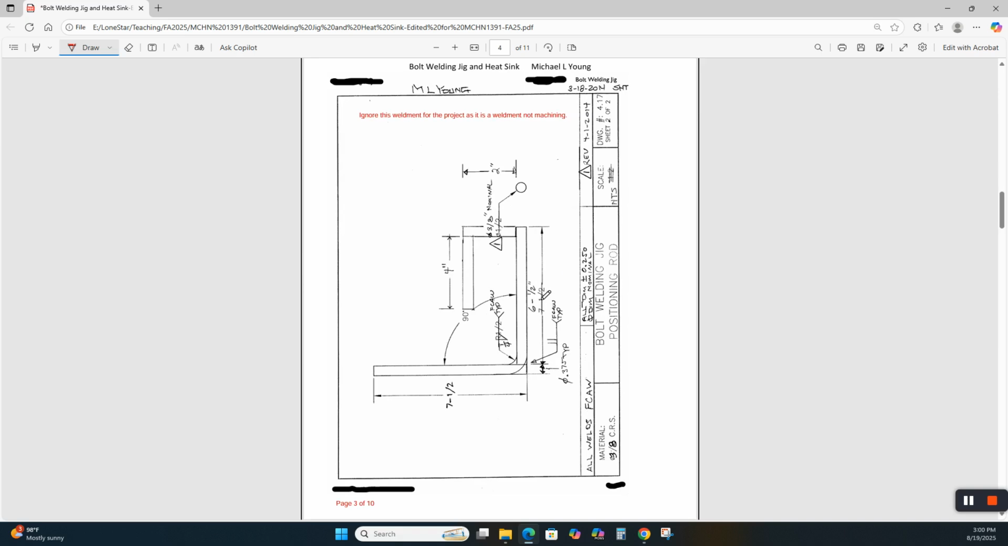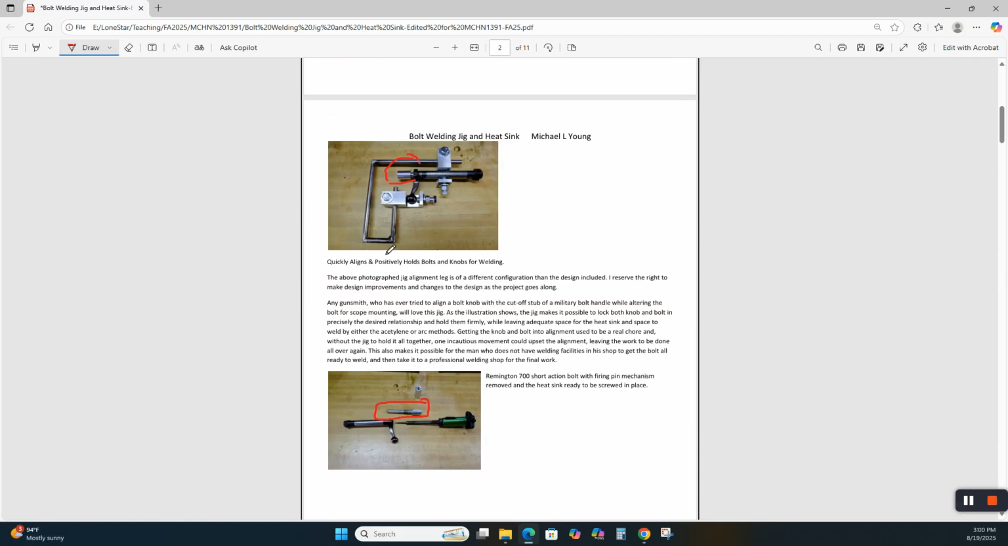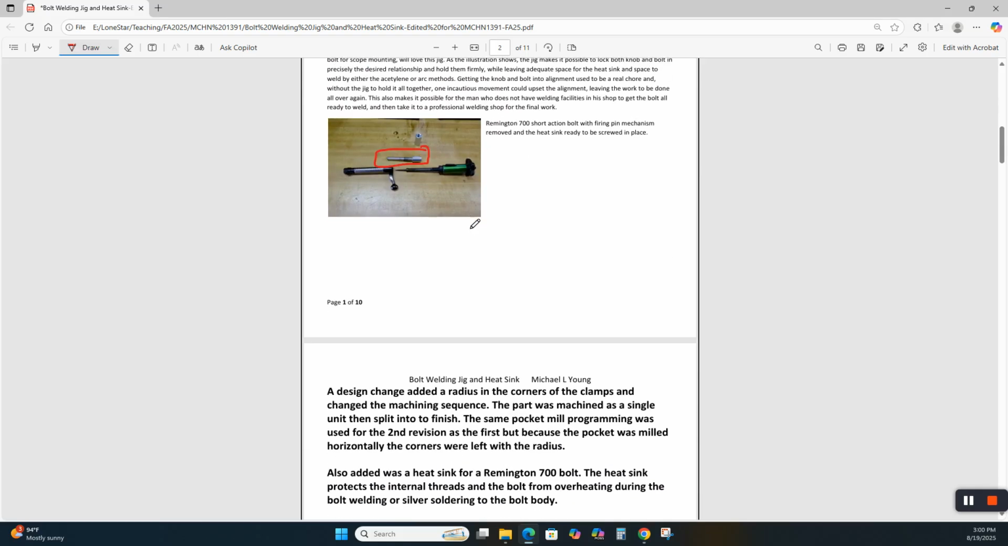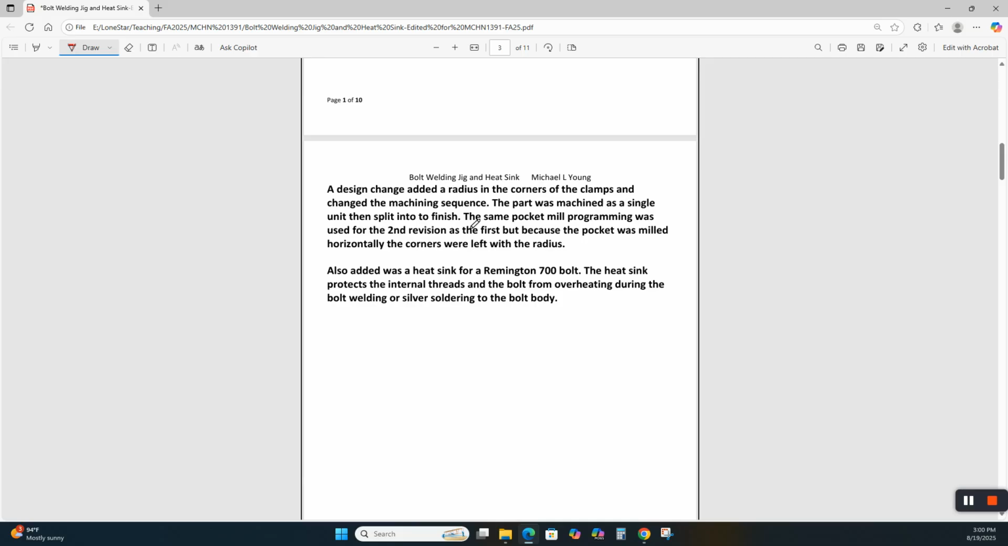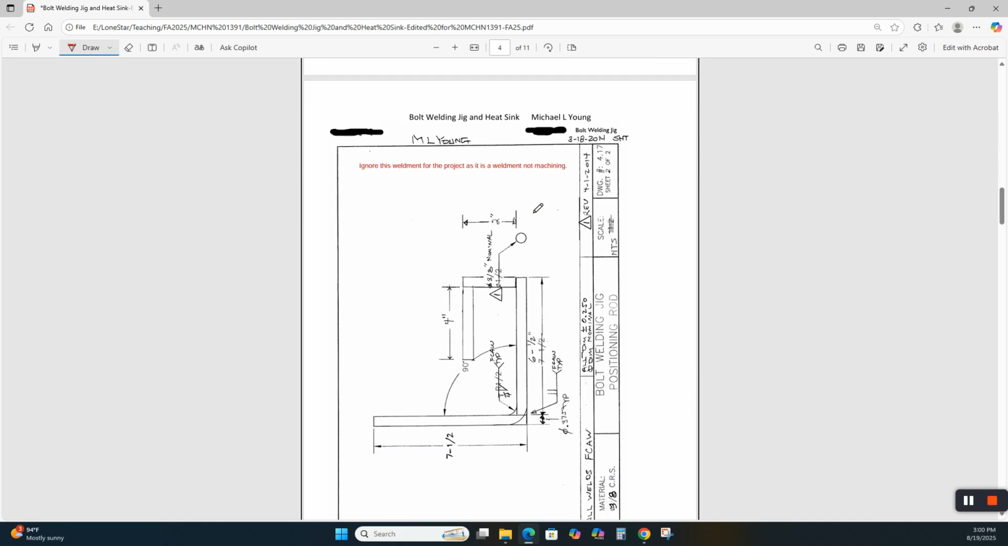This is the weldment. I'm not asking you to program or machine that. That was cut, jigged up, and welded by me for my tool. I wasn't gonna spend $150. I had that stuff in a scrap bin. Okay. So again, ignore this weldment for the project.